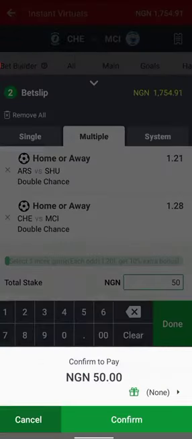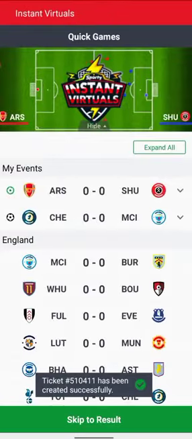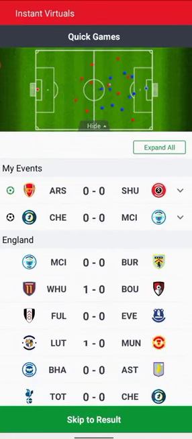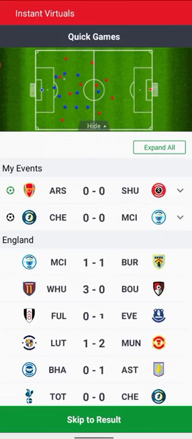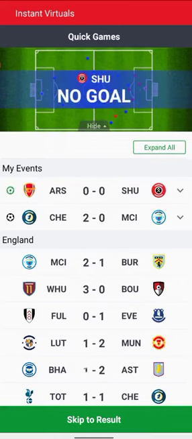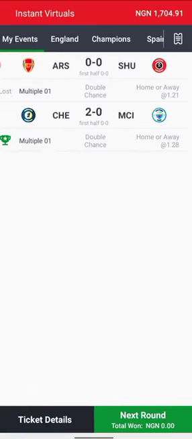So let's go and see how it's going to be. Okay, we've lost this one. Now since we've lost this one, what we are supposed to do is multiply by 3. So we'll go again and do the same thing.